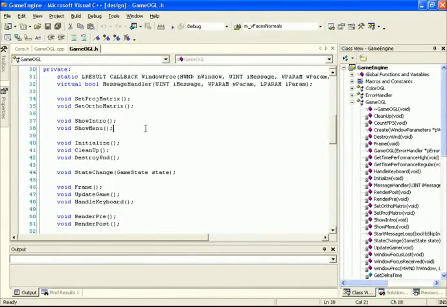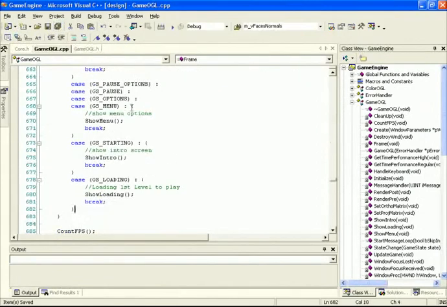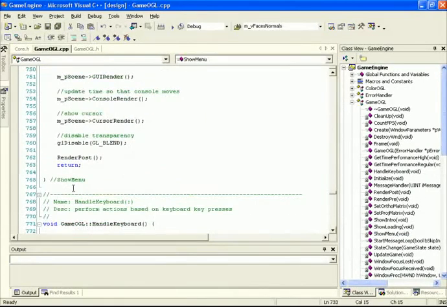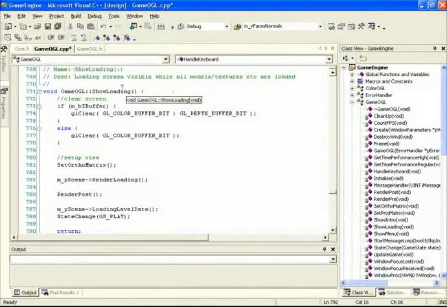Right here we have show menu, so right below that, let's add show loading. And going into here, we have show menu, so right below it, let's add the following code. Again, we need to clear the screen, so we call GL clear, and then we set up our model view matrix to use the ortho projection matrix.